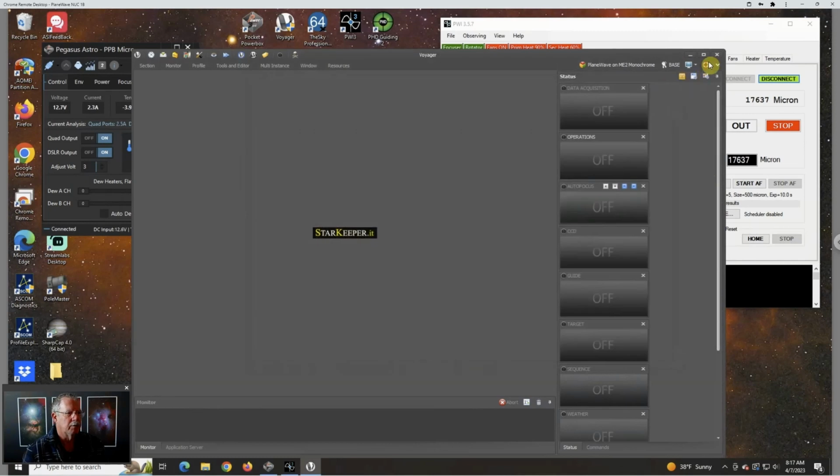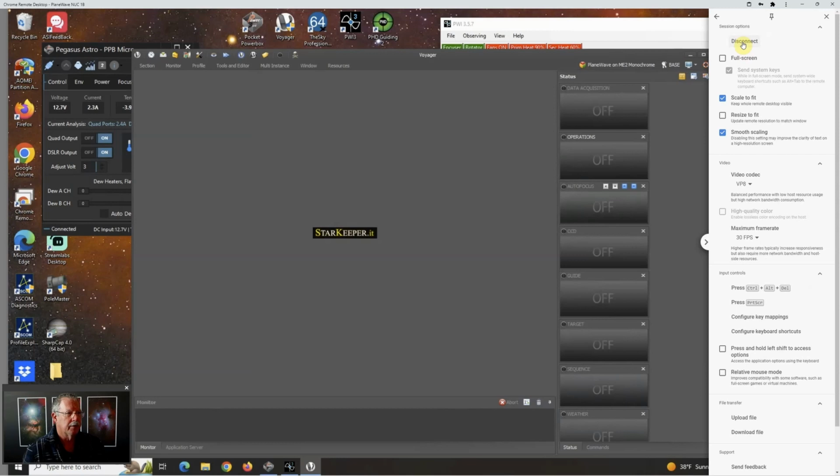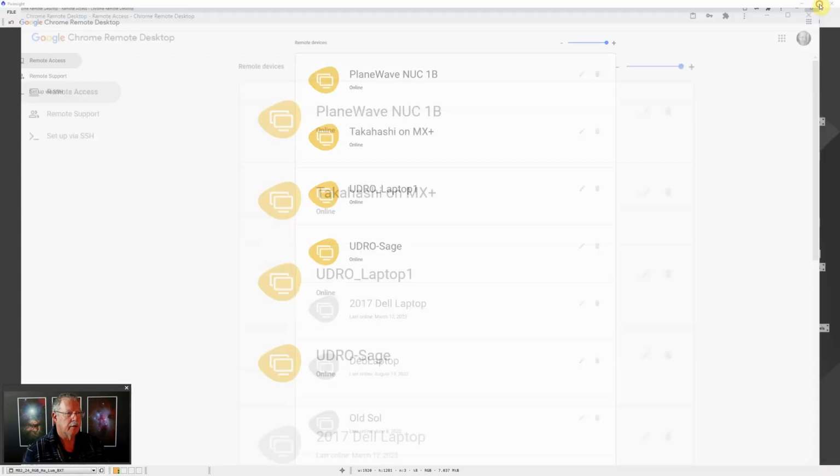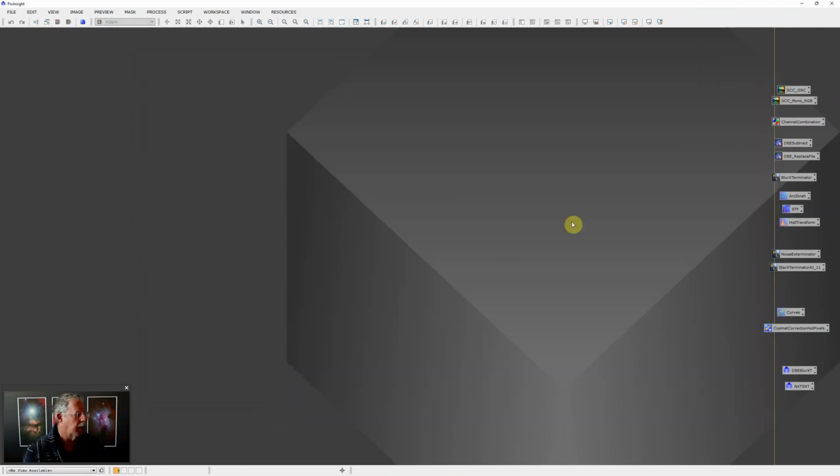So let's move ahead. I'll disconnect from the computer and we'll close this window. We don't need this anymore because we're going to create a brand new one. So the first thing I want to do, now we're in PixInsight and we're back on my home computer.